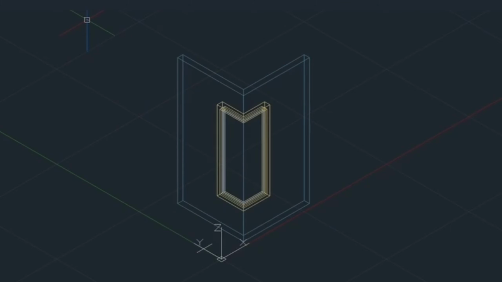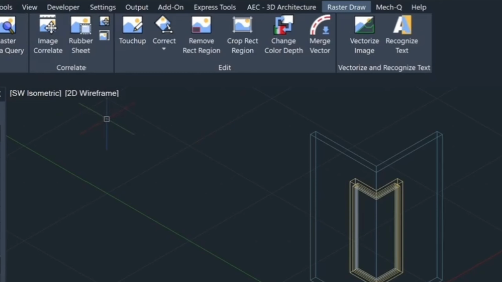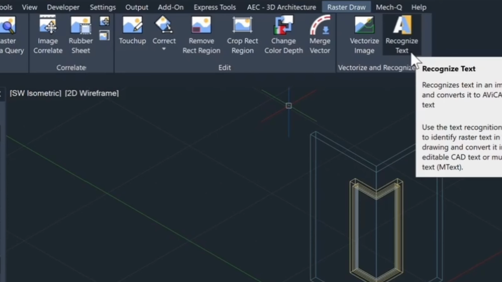Some other new tools inside 2026 are the Raster Draw tools. These tools allow you to bring in a rastered image. By raster, that means the opposite of vector, which means it's a flat image or a scanned image. They allow you to touch it up and crop it or even vectorize the image and bring it into CAD. Previously, we could only convert vectored PDFs in AViCAD, and now you can take a rastered image and convert it as well, along with a tool which allows you to convert the rastered text into editable text.